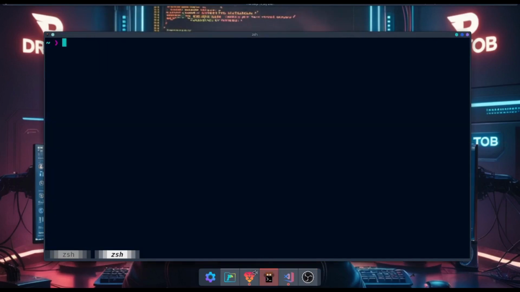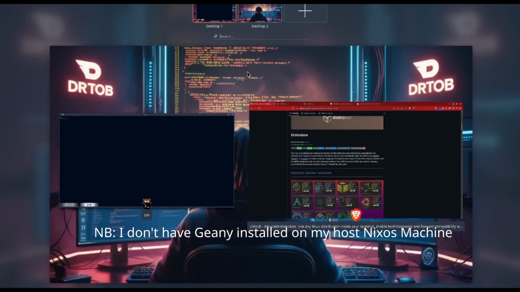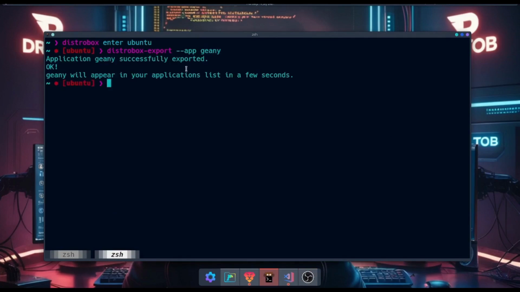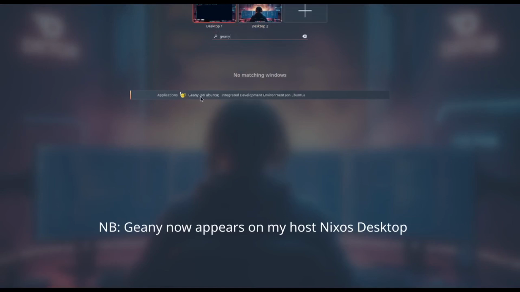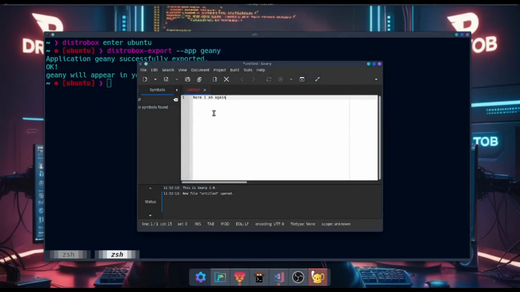You can even go a step further by creating a shortcut of this Gedit application on my host machine so that I can easily launch it from my host machine. And this is how you do it. You run this command: distrobox-export --app gedit. Once you run this command, it will create a desktop entry on the app launcher on the host machine. And I can click on the app launcher on the host machine, and here it is.